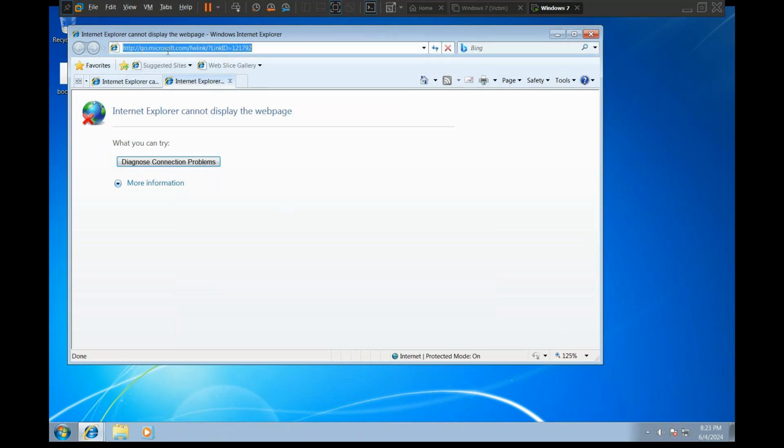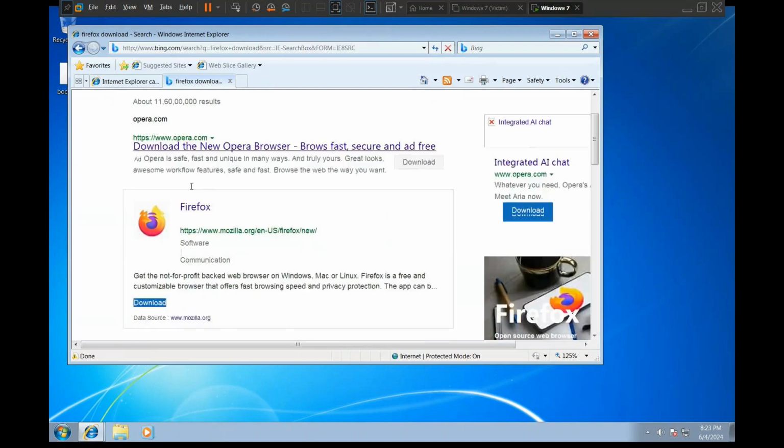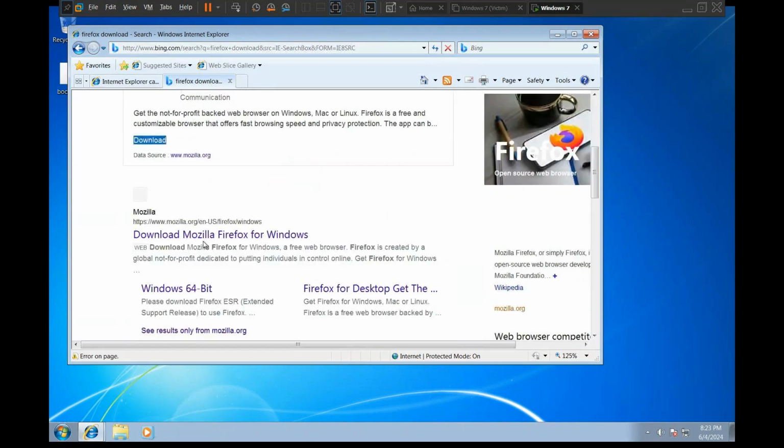Okay, so first things first, I'm going to download a browser here. Let's call this Firefox. Let's download the Firefox browser. I'm going to scroll down. I'm going to click on download Firefox for Windows. Might be a bit slow.